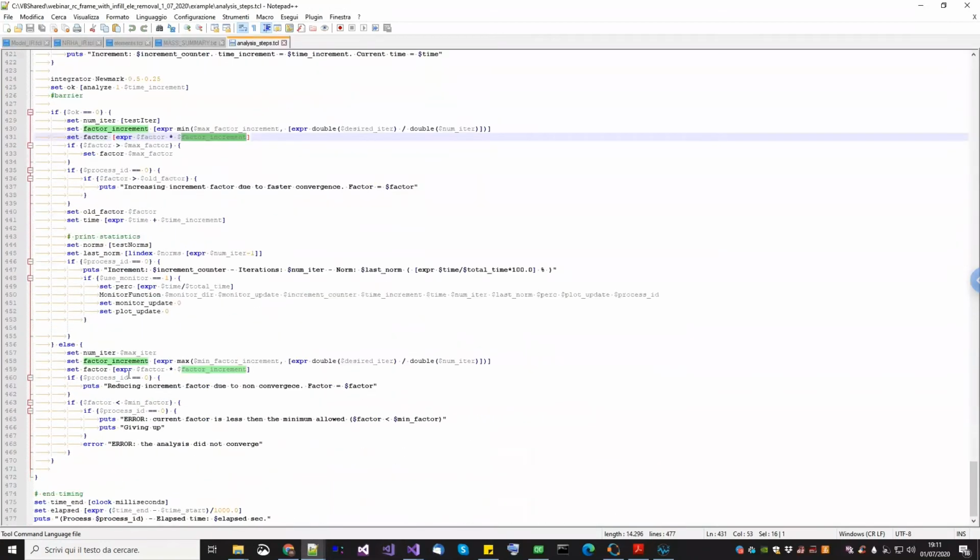Otherwise, if something goes wrong, I just reduce the time step using the same concept. But in this case, I will have a maximum number of iterations which is more than the desired one. And so my factor increment will be less than 1.